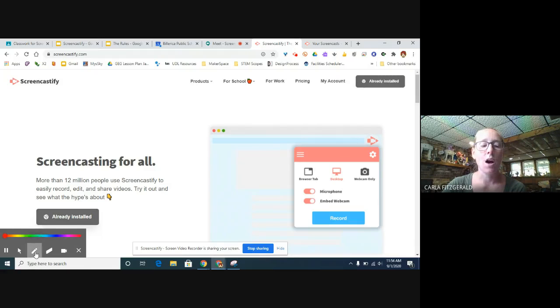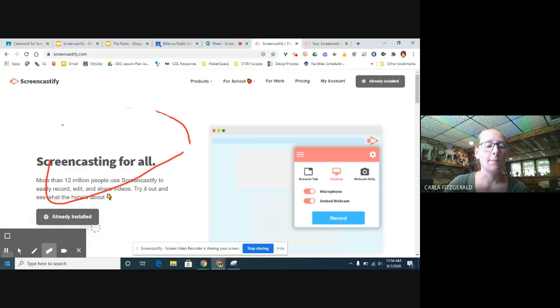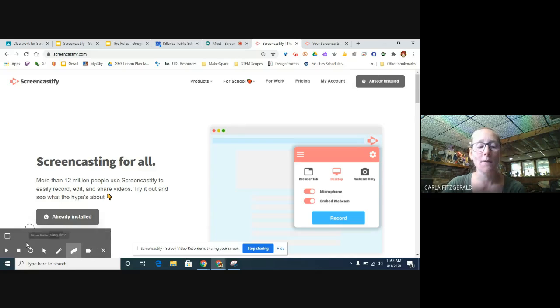You can draw on the screen and show the kids what you want them to look at. You can erase what you've drawn. You can clear the whole screen just by clicking that. And then you can add your embedded webcam at any point if you feel like showing your face in your video. But you can also pause and stop your video from here.